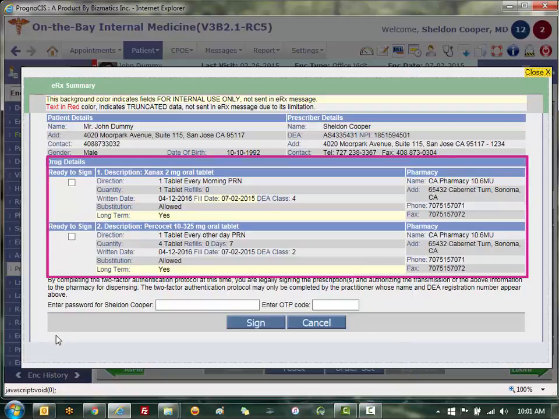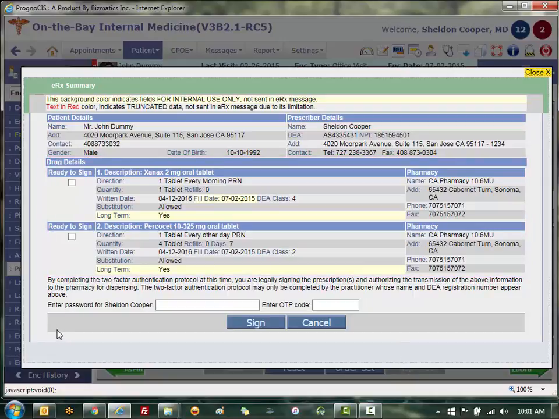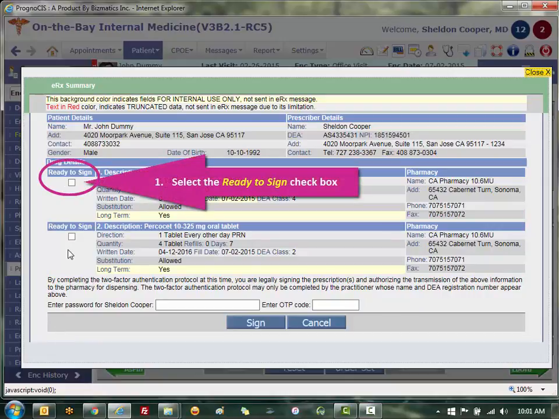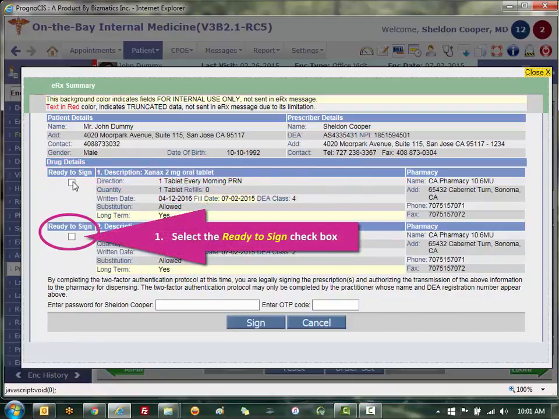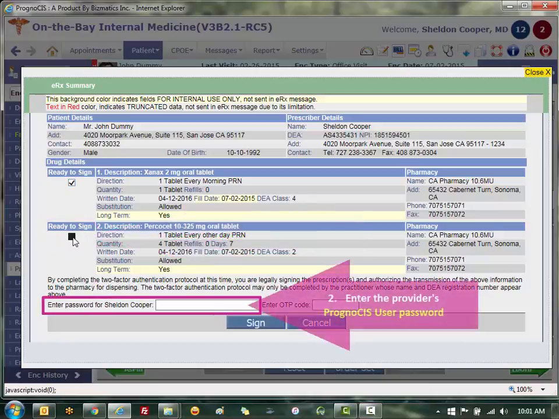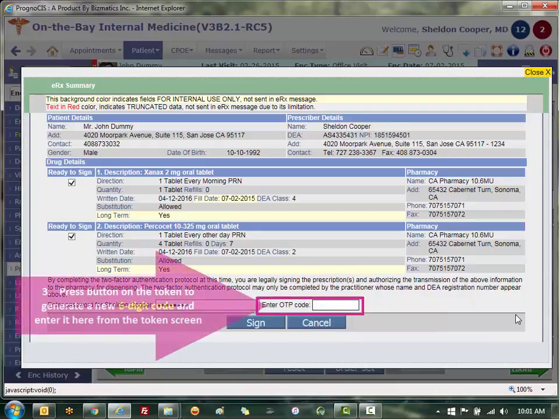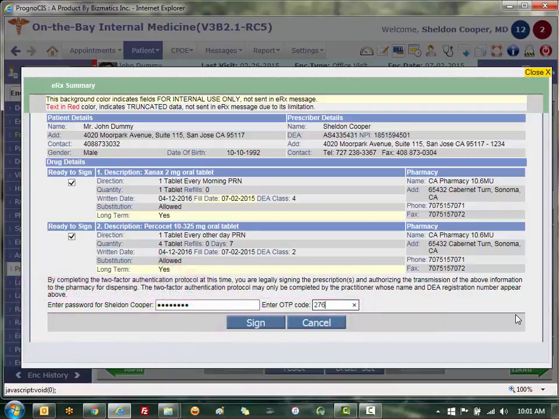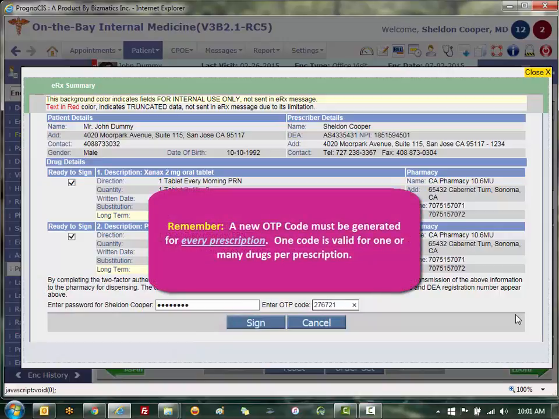The same sequence applies in electronically signing the drug that we saw with Michaela. So I'm going to go ahead and click the Ready to Sign options for both of my drugs. Enter my prognosis password. And I'm going to generate a new OTP code on my token. Remember, you do have to generate a new code for each new prescription.